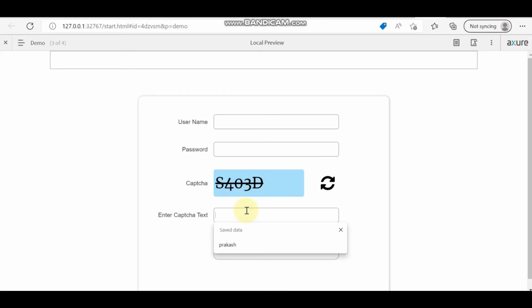So it is coming as 403D. So it's showing invalid. So we'll refresh. Okay, now P87M, this is valid. Suppose if you want to refresh again, so it will be F61 and V, which is valid.